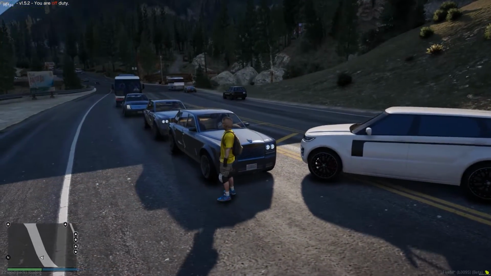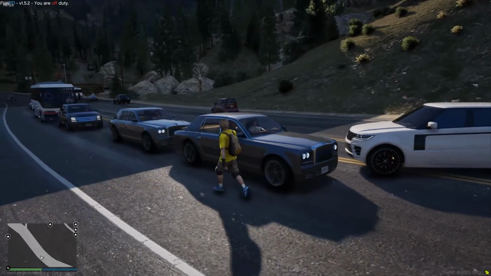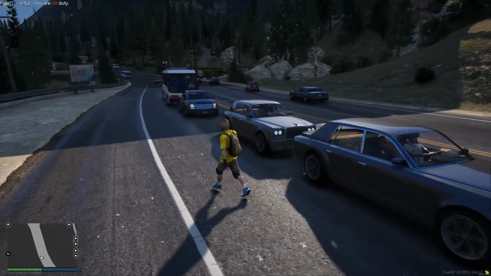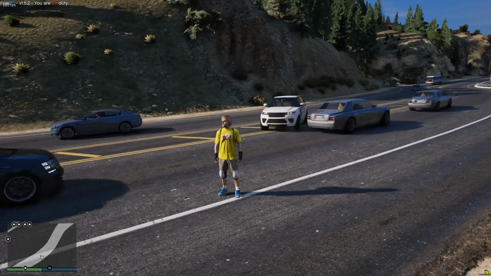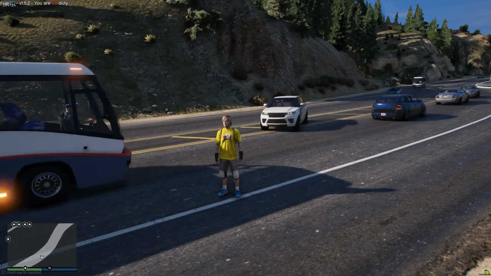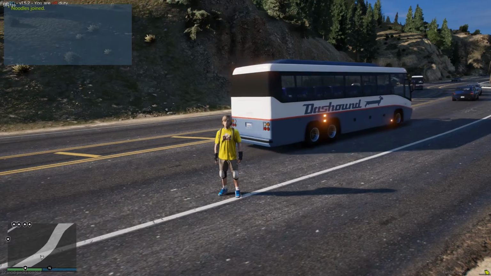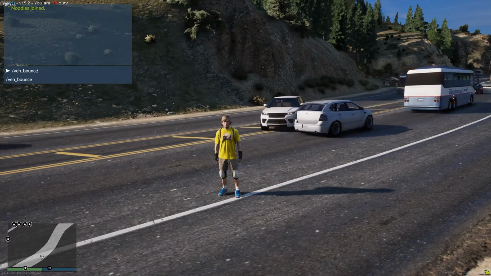Stupid resource, but really fun. So thank you to the author for making it free and releasing it. I think it's just a fun thing to have. If you have problems with it, just ask them on the forums. But otherwise, thanks so much for watching today's video, and hopefully you can enjoy some bouncing cars if you want.